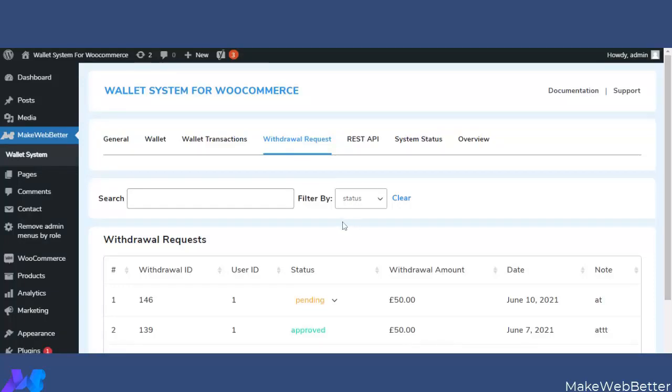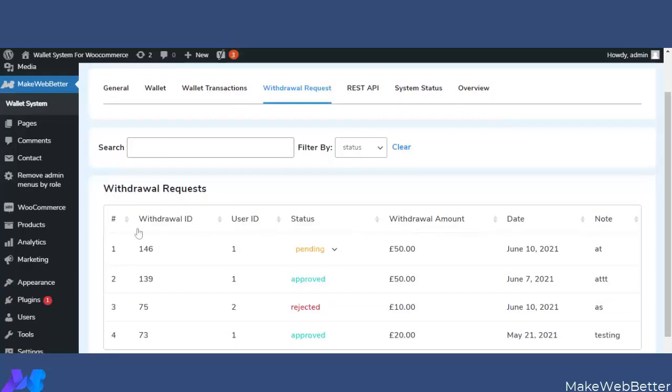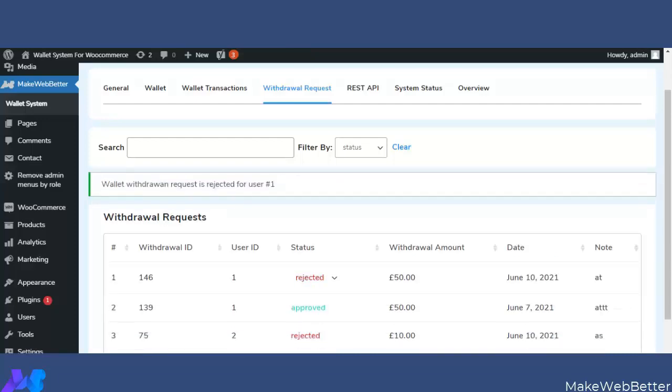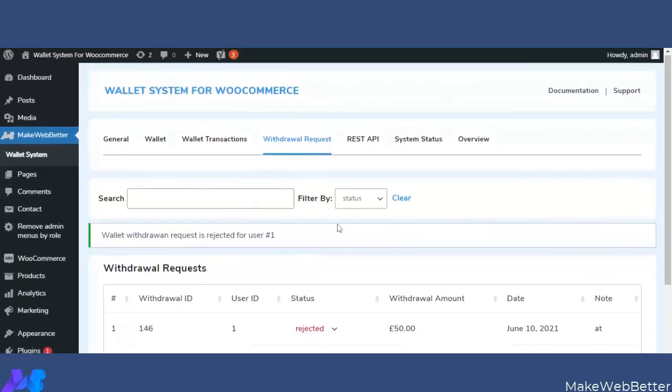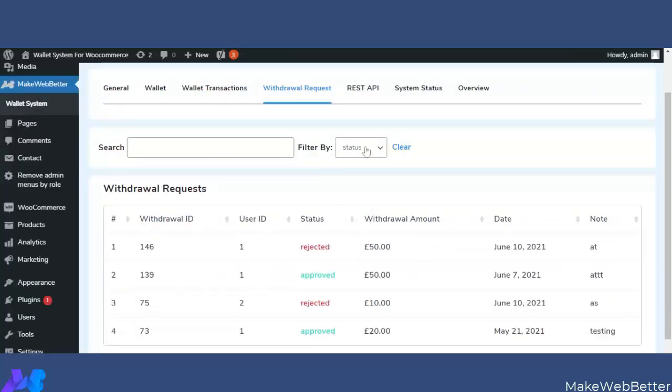Here the admin can also change the status of the withdrawal request. The first status is pending. Here the admin can change the status to approved or rejected. If the admin wants to reject the withdrawal request, he can simply select this option and the withdrawal request will be rejected. And we have also provided the option to filter the withdrawal requests by status.